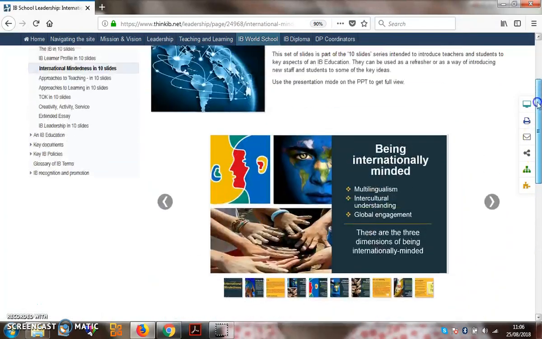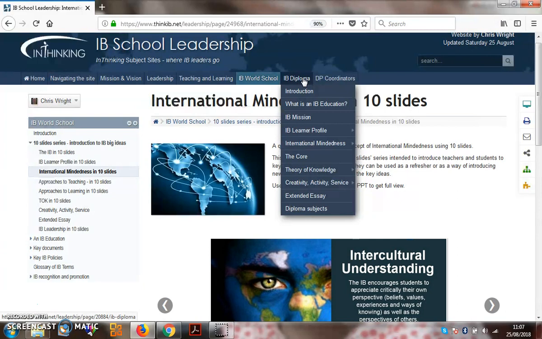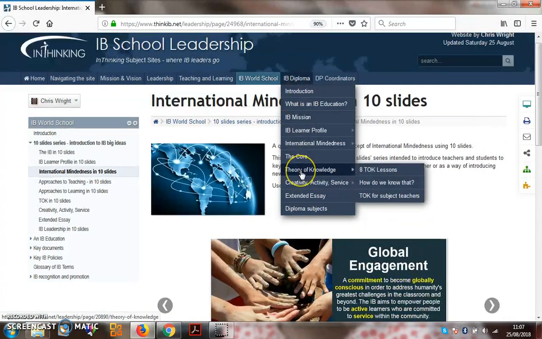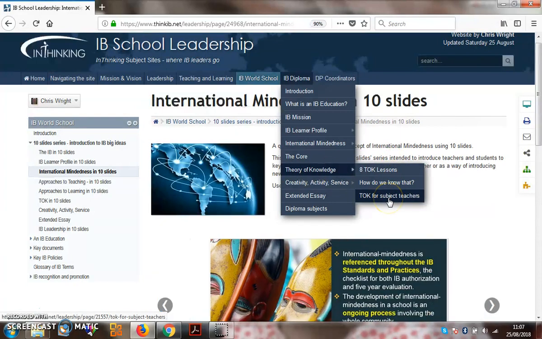The IB Diploma section is dedicated to implementing the actual IB within the school. And here you've got again many downloadable PDFs and presentations that you can use straight from the website, plus also a host of resources for developing some of those key themes. So for example, in Theory of Knowledge, there are a number of lessons there, 8 lessons against each of the ways of knowing, plus advice on how to implement it and embed it in each of the subjects.